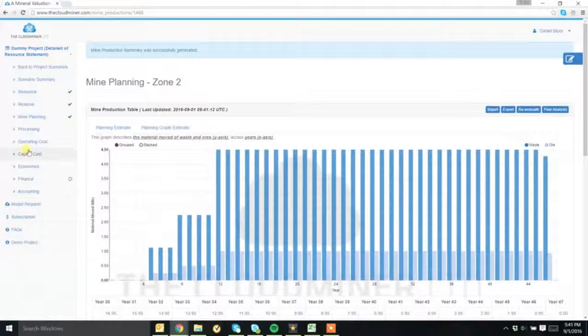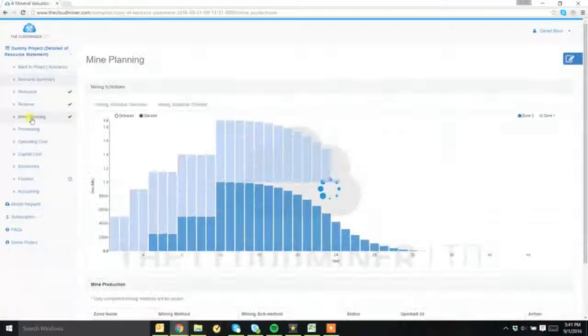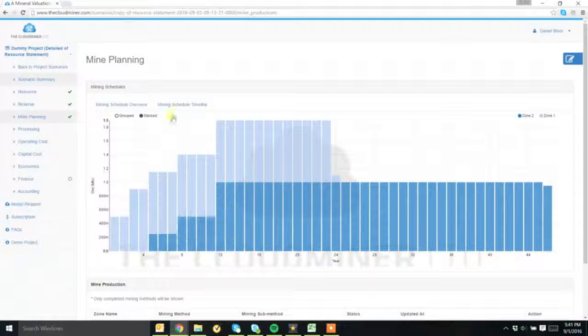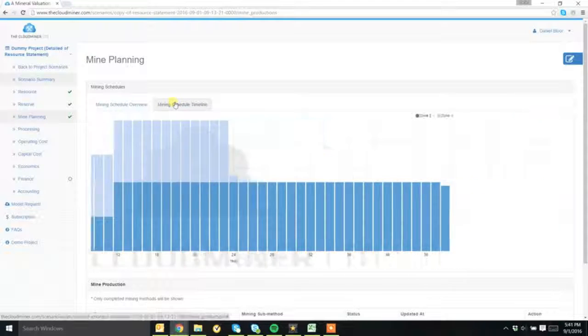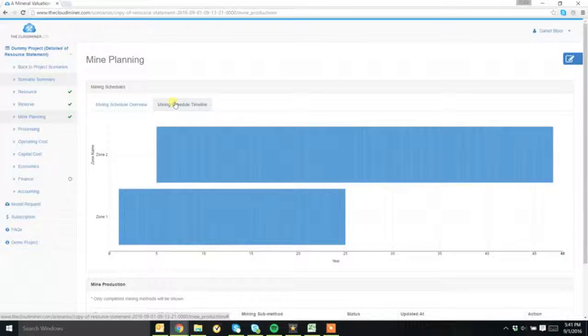In the top right of your screen, there are buttons to import and export to Excel. To view the entirety of your new mine plan, click the Mine button on the left-hand side and toggle through the various graphical displays.